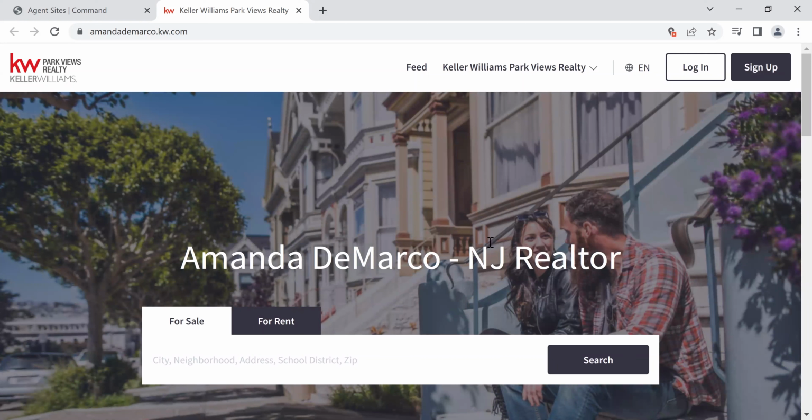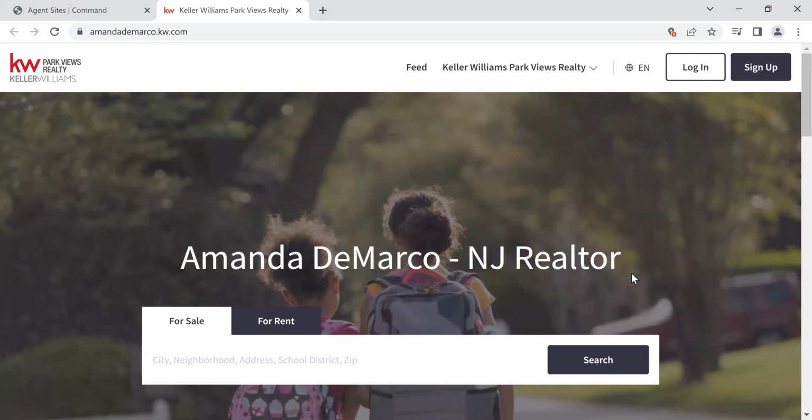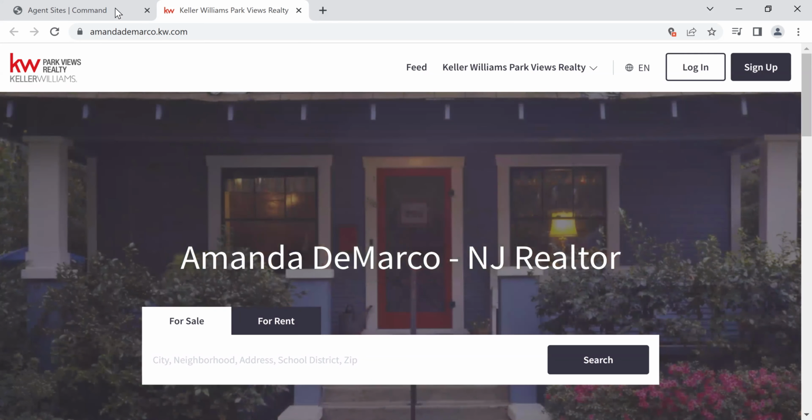It is always going to be a property search because why are our clients coming to this website? To look for properties. They don't need to know more about you. They don't need to know anything else, you know, from the get-go besides searching for properties. So that's why this is always going to be your homepage.